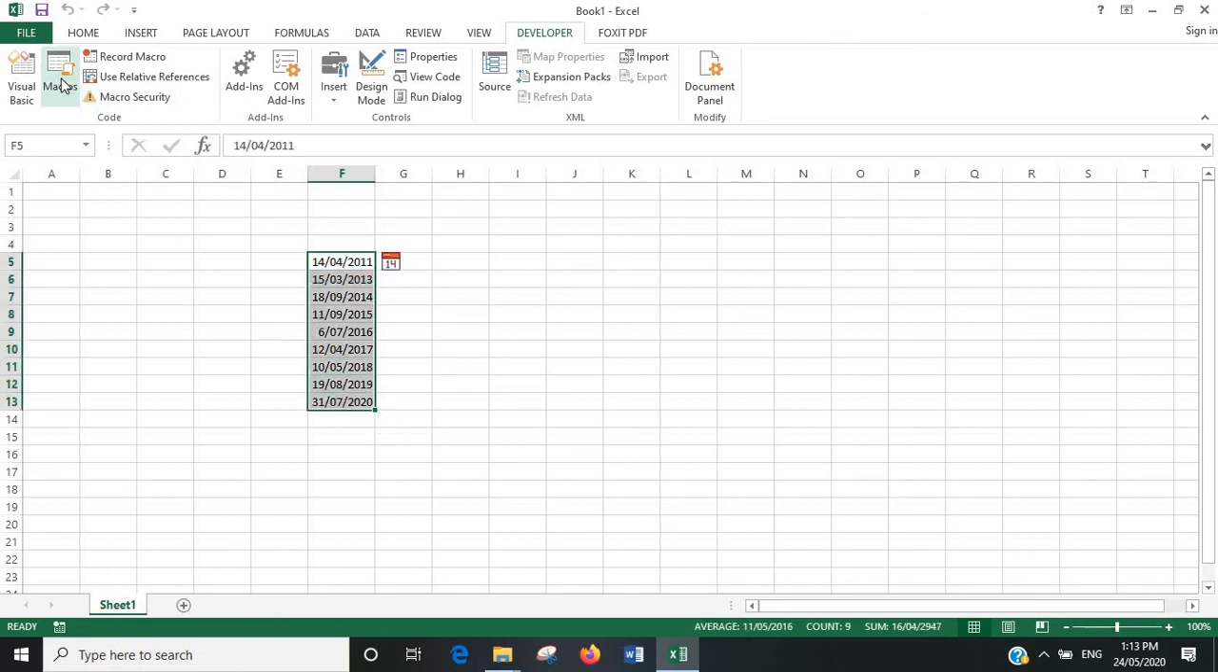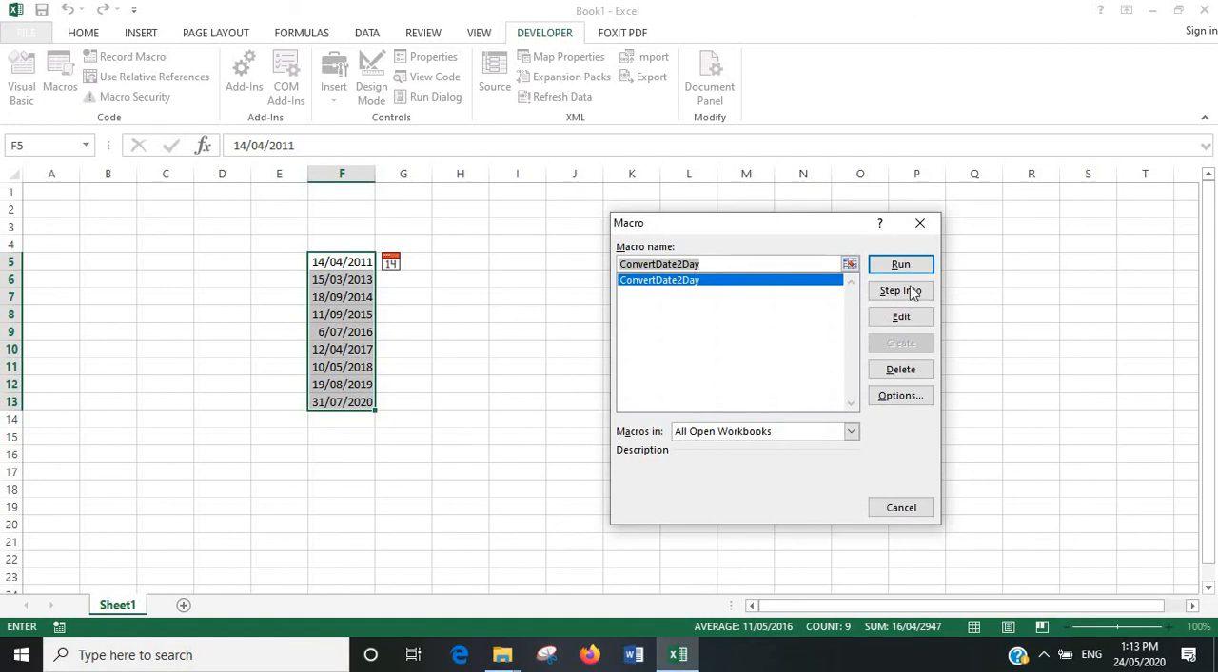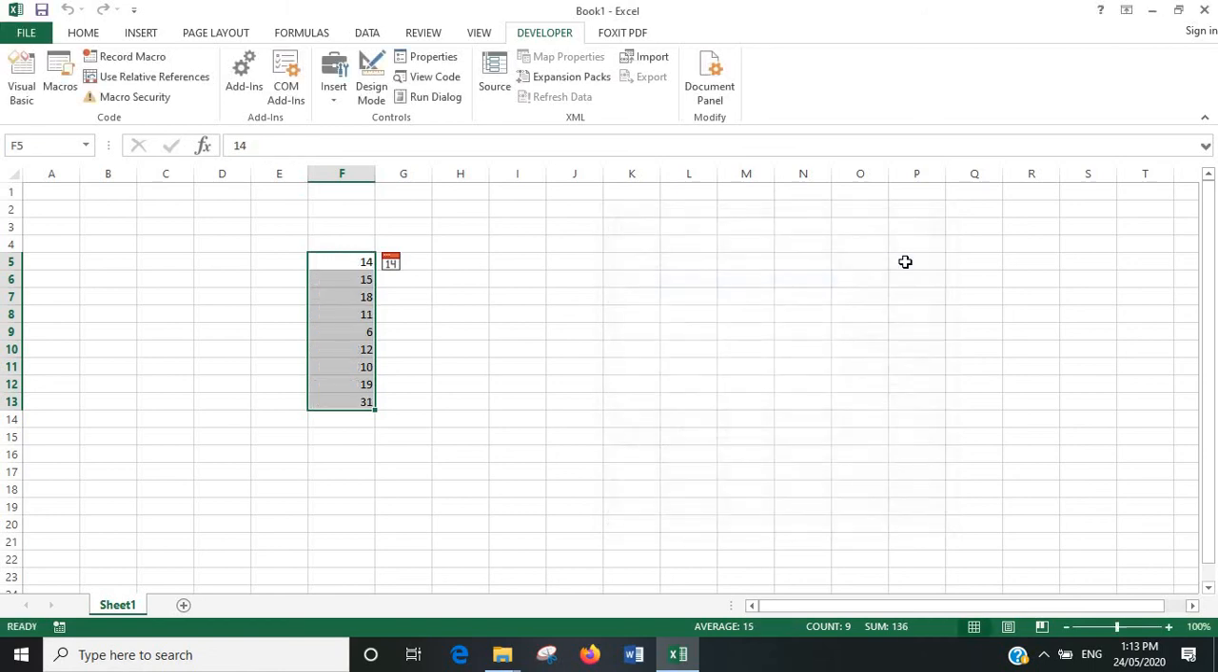Okay, we'll highlight the data we're interested in, and we'll run this macro, and it'll go through the loop and change all these dates to days. Okay, there you go.